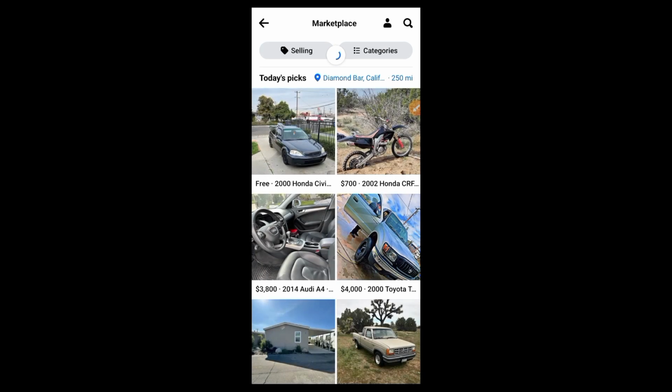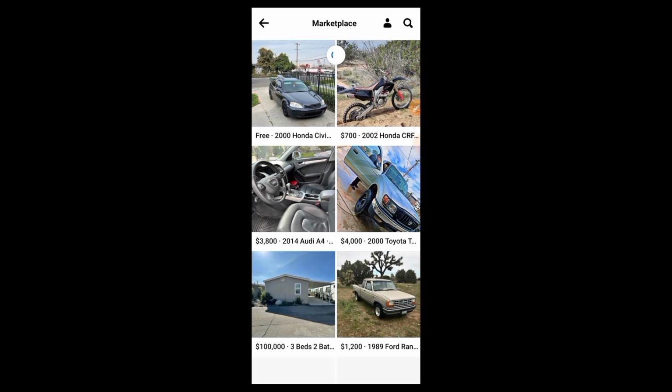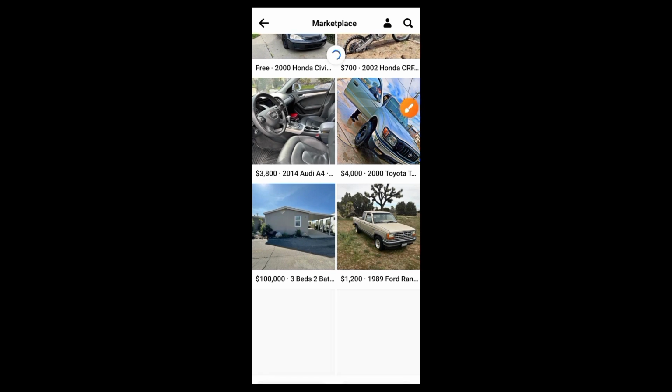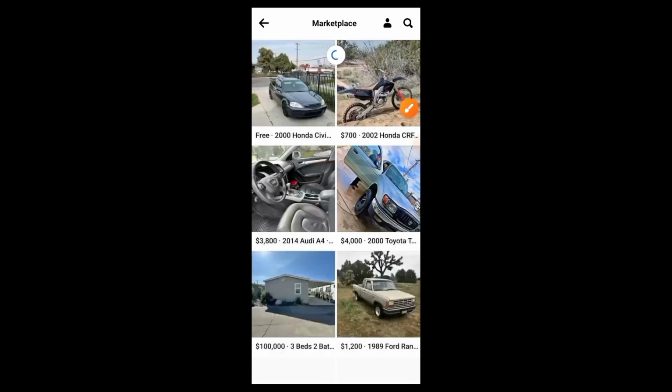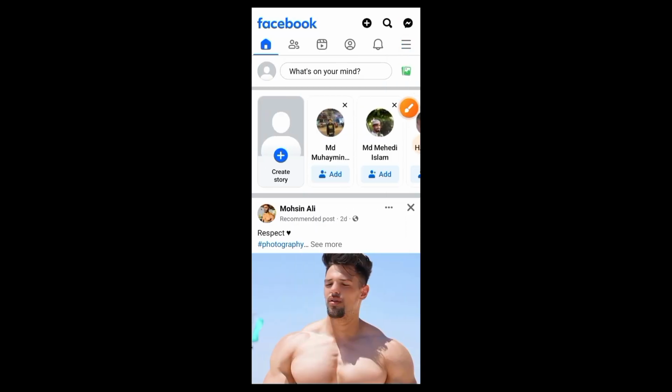So let me see what we have here. You can see right now that this has connected to California, Miami, and Diamond Bar. You can see that these prices are in US dollars. We have 4,000, we have 3,000, we have $700, right? So that is just the simple process to get a US verified Facebook account.